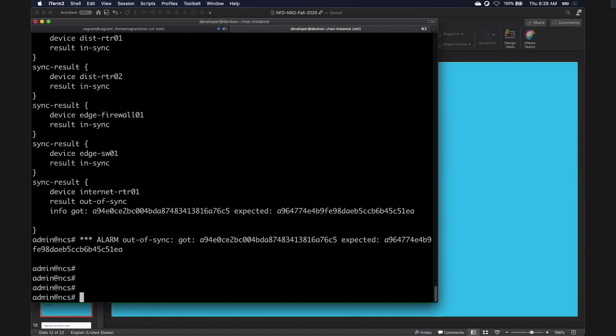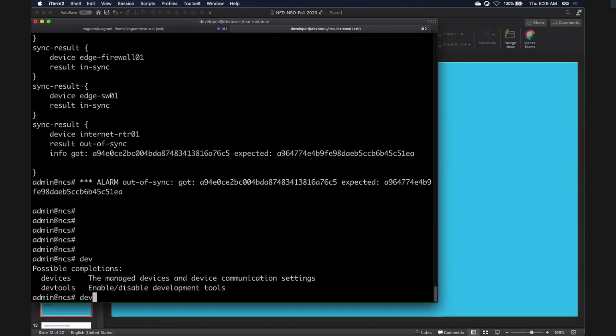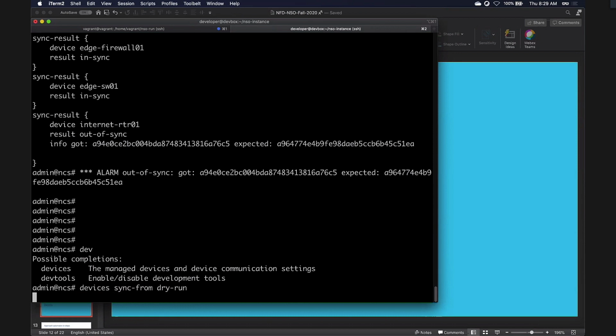There are different ways you can handle that. Instead of doing a sync from and updating my NSO copy, I could also do a sync to and wipe out the change of someone else that shouldn't have been done, possibly. Or I could do a sync from and update my local copy if I think that change was a good one. If I want to see what that change was from an NSO perspective, I can say devices sync from dry run.